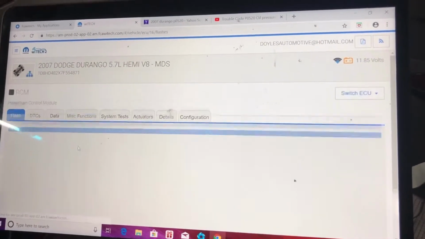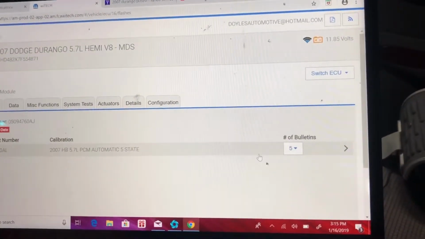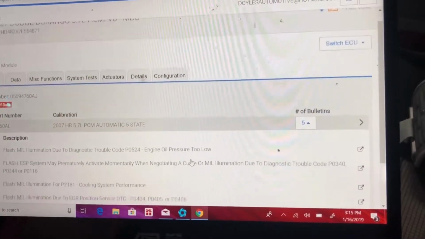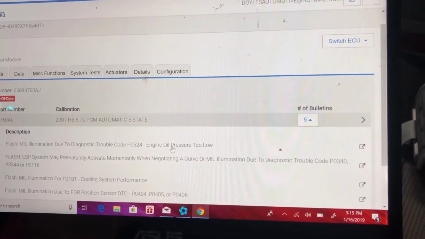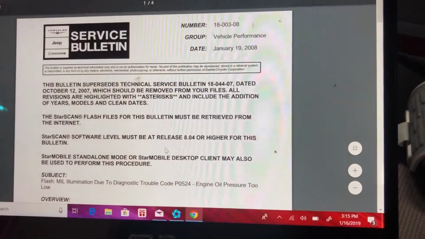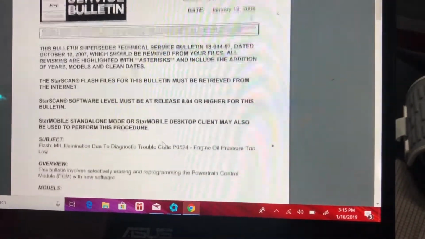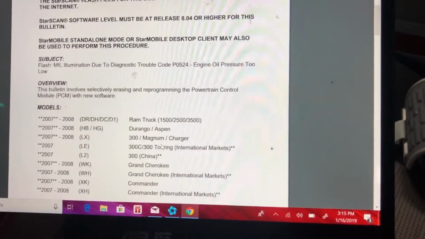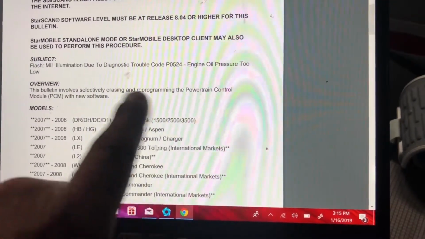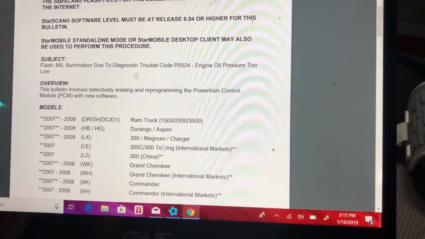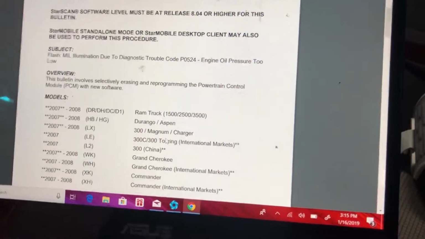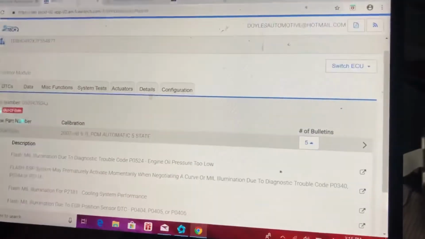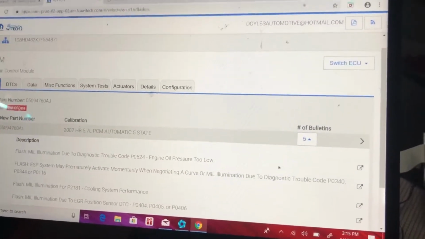Let's go right into PCM. See if there are any updates for it. And there is an update. But unfortunately, this is the wrong code. This is for a P0520 oil pressure too low code. We have a circuit malfunction code. So we're gonna ignore this. It does not have any relevance to our issue. Thought we were gonna get off easy on that one, guys.